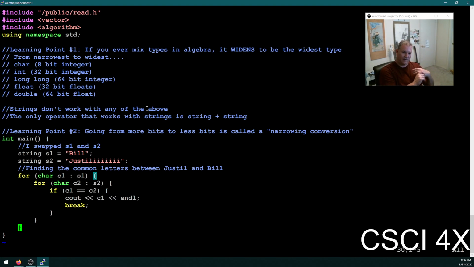So do you guys see why this is going to print ill? The break stops us from finding any more L's in S2. Like I could add 900 L's here. As we're going along through the inner loop, once we hit an L, it prints it, and then it breaks out, and it moves to the next letter up here. So basically all the extra I's and L's in Justil are effectively pointless for this loop here.